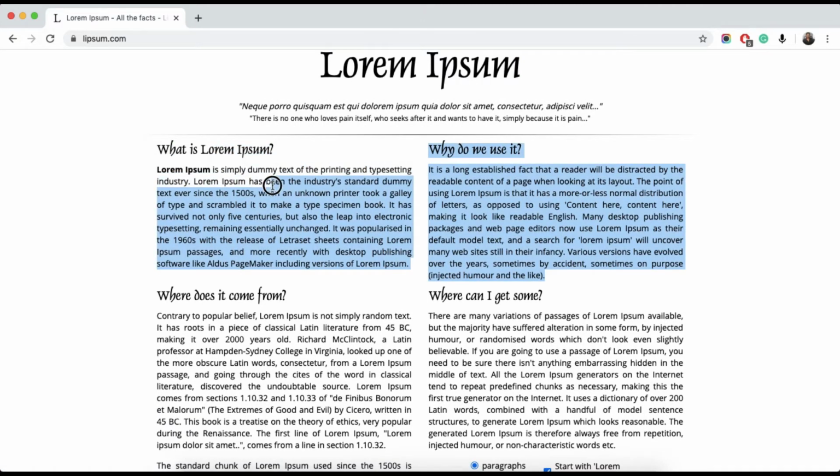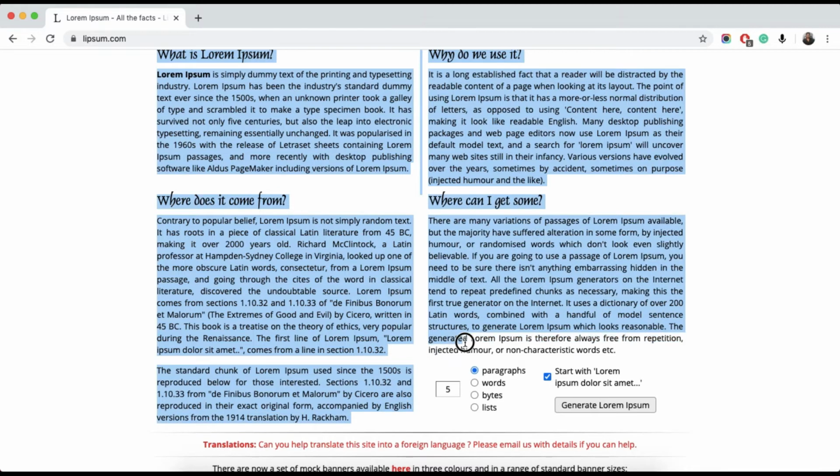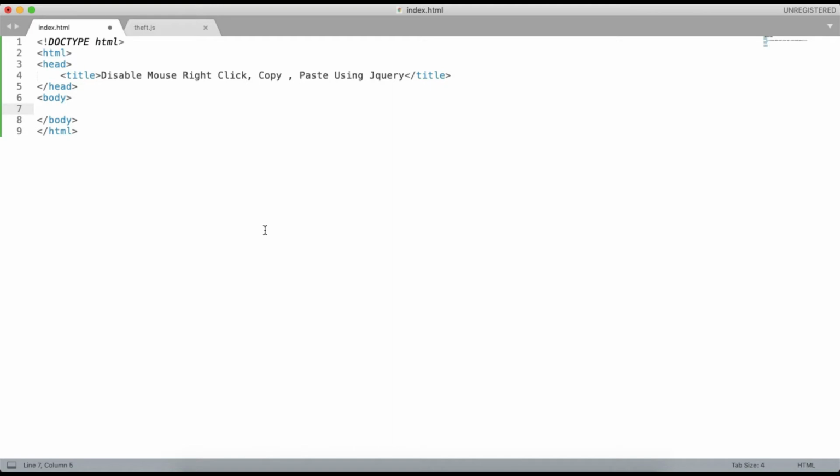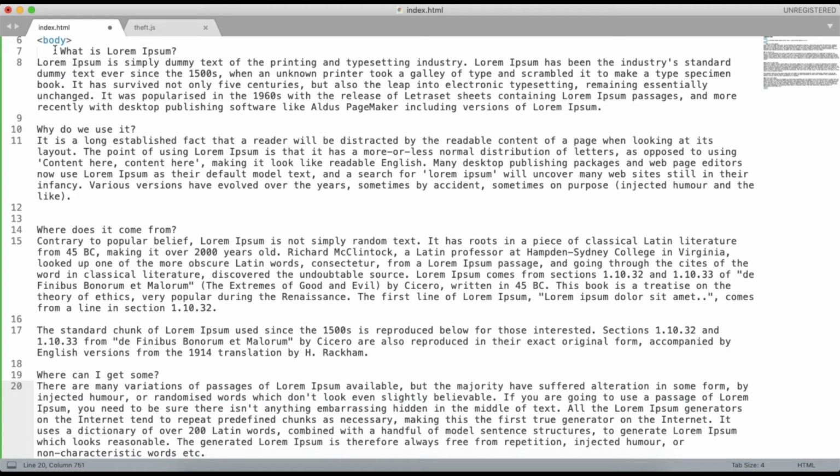So let me copy this, same as like I'm copying from here. Okay, so we need to stop other users from doing this. If I right click, then here you can see the copy option, and then I can copy this one and paste here. Okay, we can add some paragraphs as well, but let's see how it looks on Chrome.